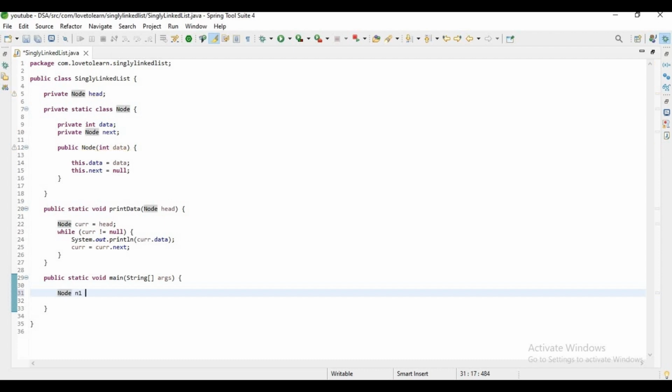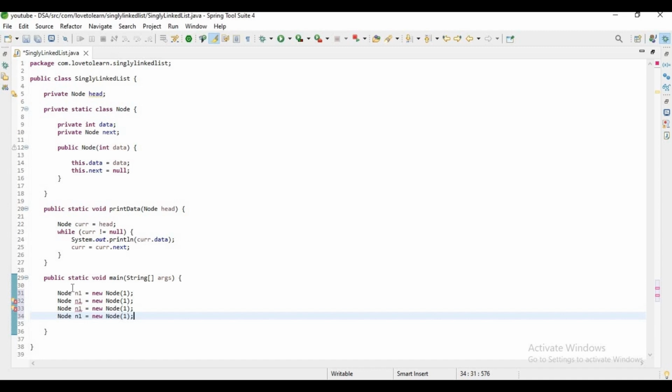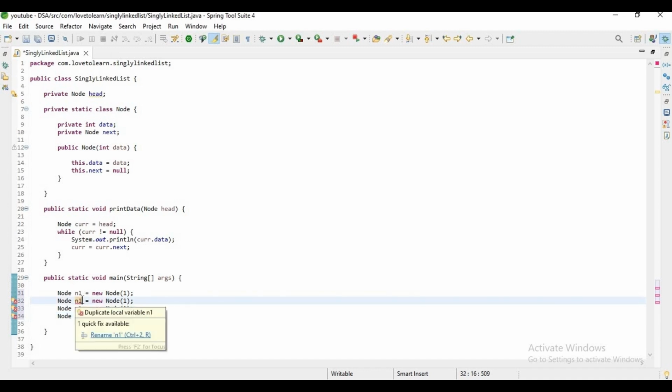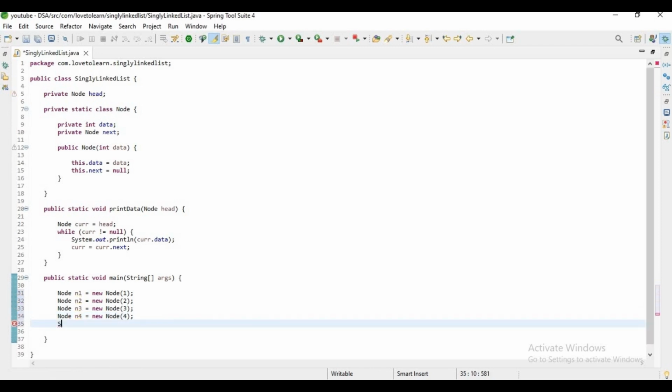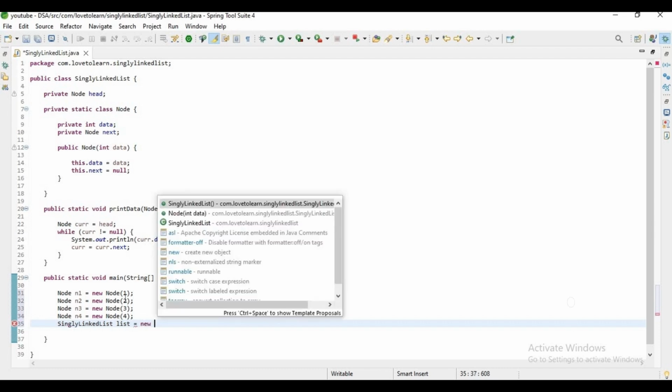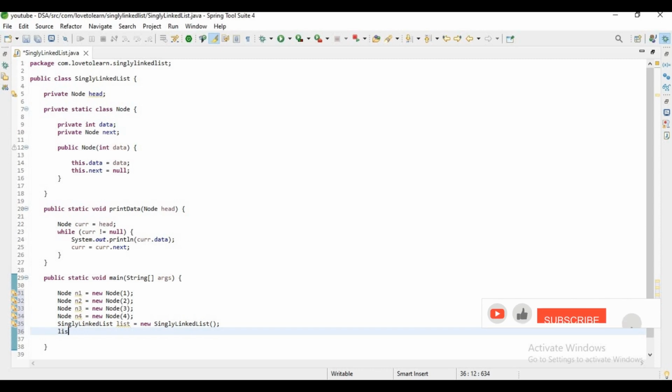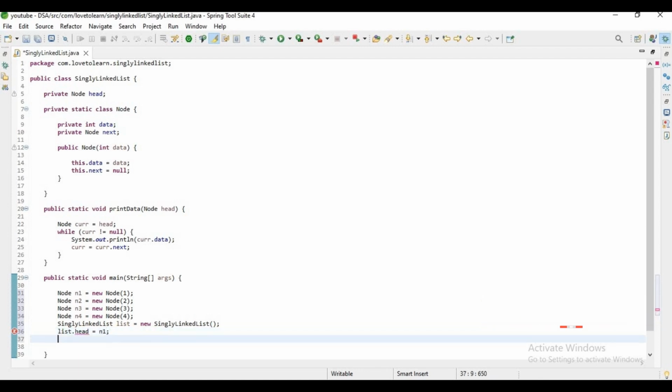Node n1 equal to new Node(1). Let me copy this. Let me say n2, n3, n4. Now let me try to create a singly linked list, equal to new SinglyLinkedList. I want to assign the node n1 to head. Now the list is not empty, it contains one element.